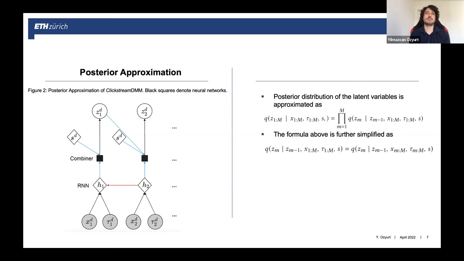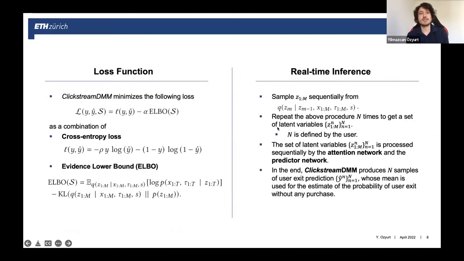Of course, the next question becomes, how can we train them together in an end-to-end fashion? And for this, of course, we have a loss function. Our loss function has two main components. The first component is a cross-entropy loss, which is a typical setting for any sort of binary classification. And further, our model tries to maximize the evidence lower bound.